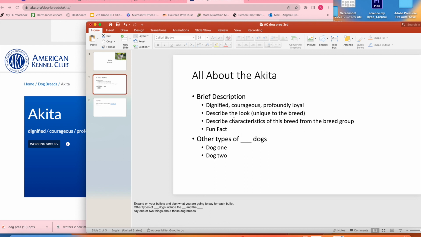All right. Describing the look of the dog. Oh, hey, Miss Cruz, what kind of dog do you have? An Akita. Oh, what does the Akita look like? Oh, its maximum weight is 80 pounds. You would have no idea what I was talking about. So come up with things that are unique to your dog breed.